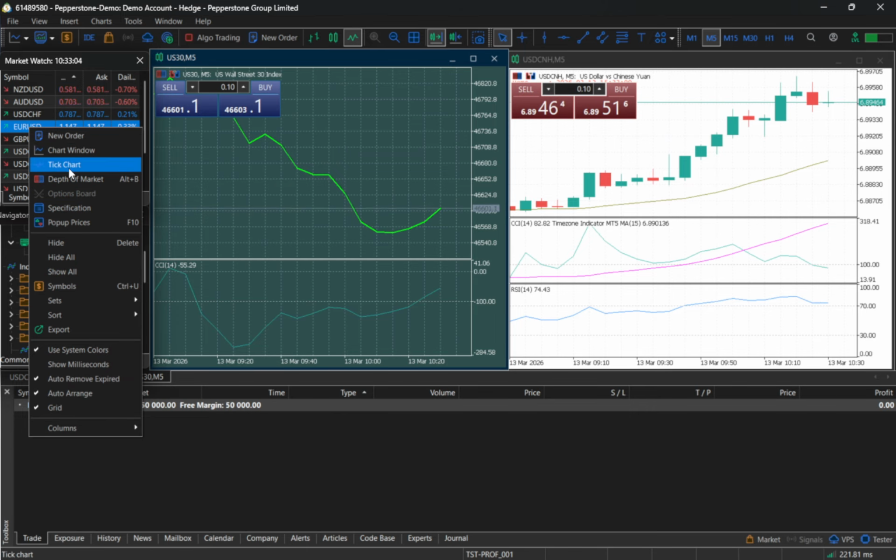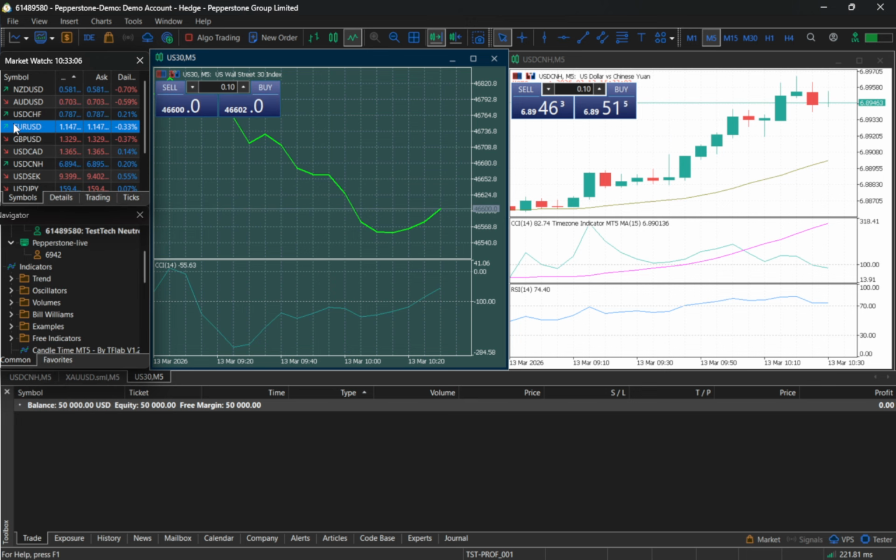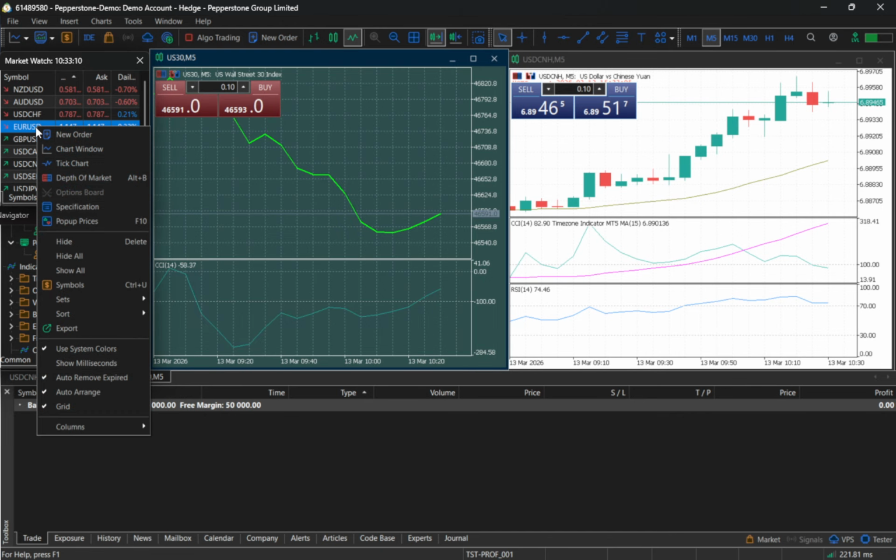There are 3 quick ways to do this. Press F9 on your keyboard, click New Order on the toolbar, or right-click directly on the chart, choose Trading, then New Order. Any of these will bring up the same order ticket.